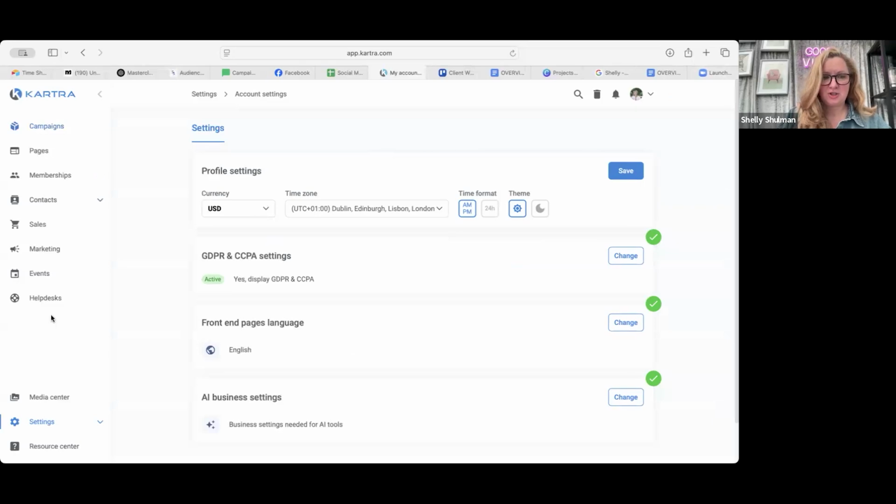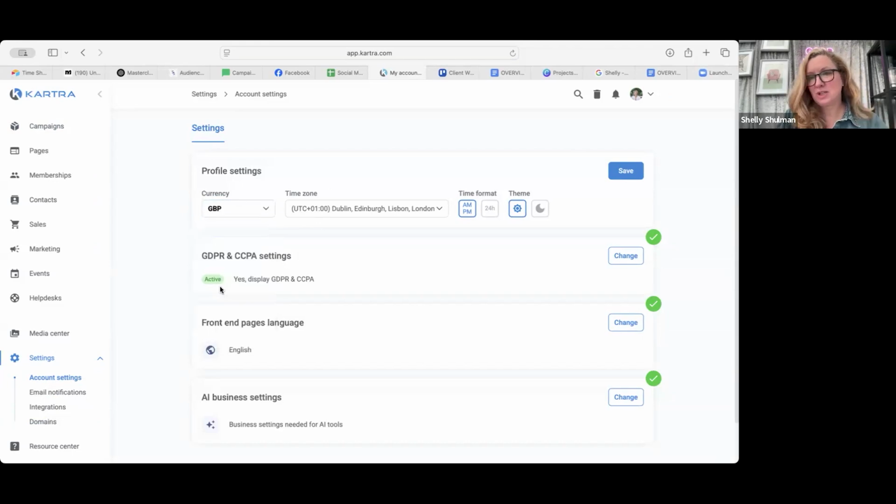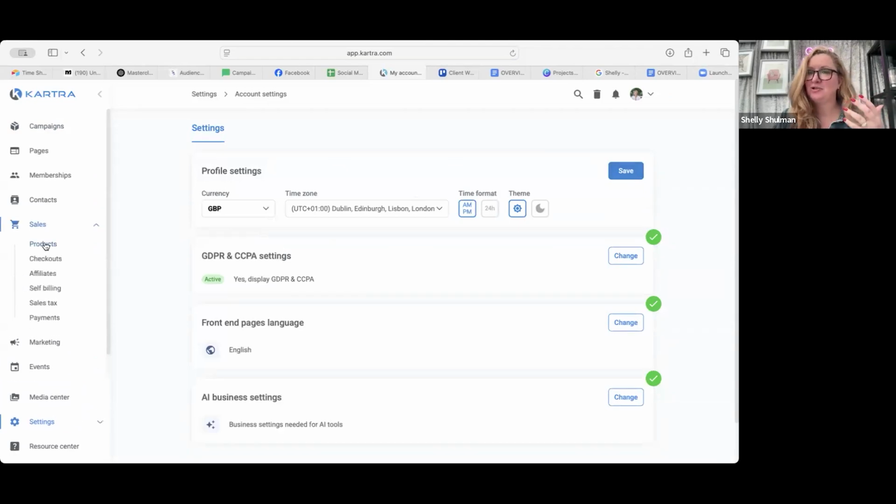So within Kartra, just go down to the left-hand side, click on settings, click on account settings, and it will bring you here. And you'll see that in this case, the currency is in dollars. Actually, we want this to be in pounds sterling because we are based in the UK. So we want to change that. Click on save. And then whenever you go into sales again and go into products and you go to create a product, the price will actually be in pounds and not in dollars.